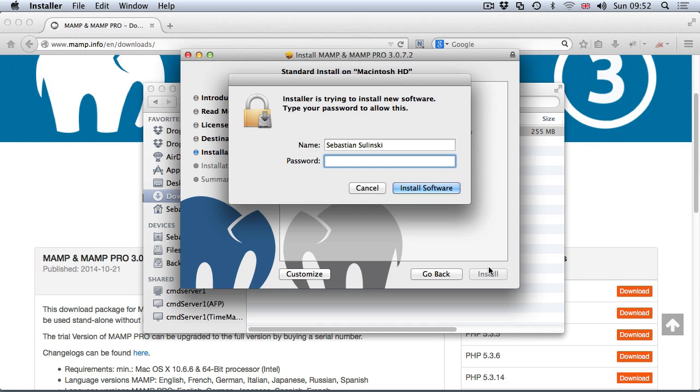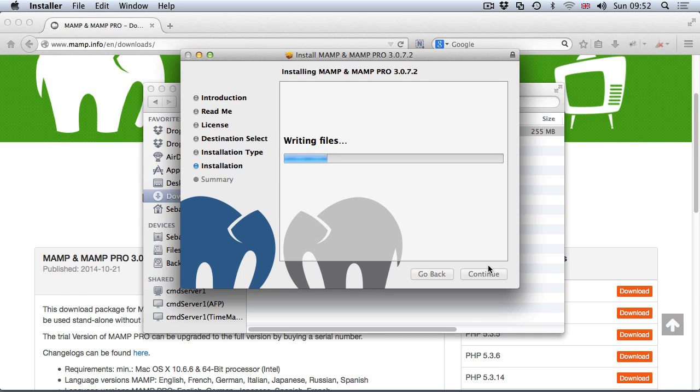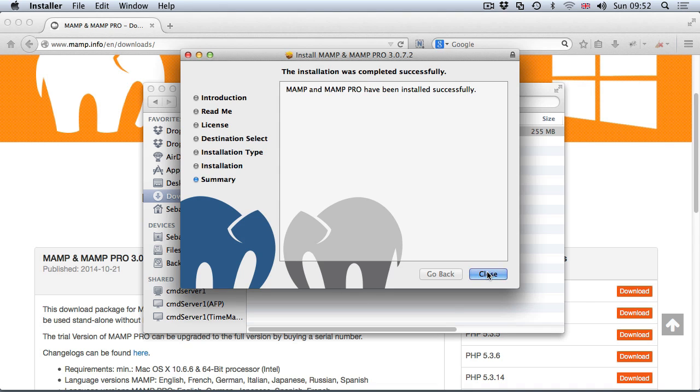As you can see, the password prompt has popped in. So I just need to type it in and install software. Once it has completed, you can click on close.